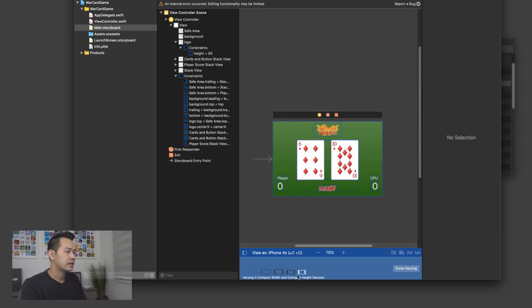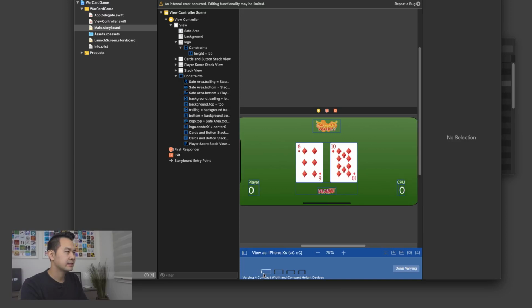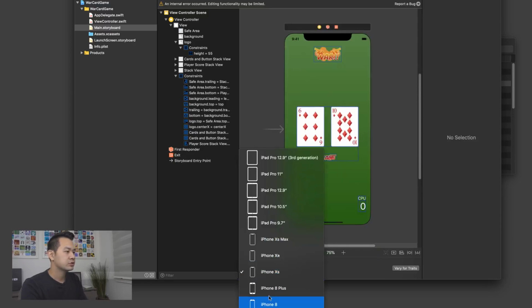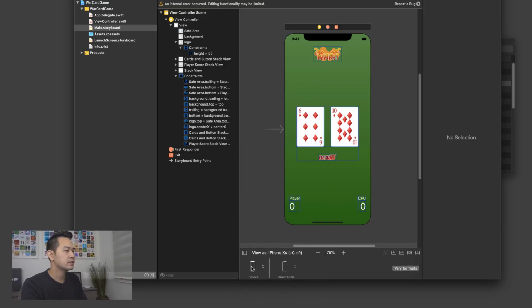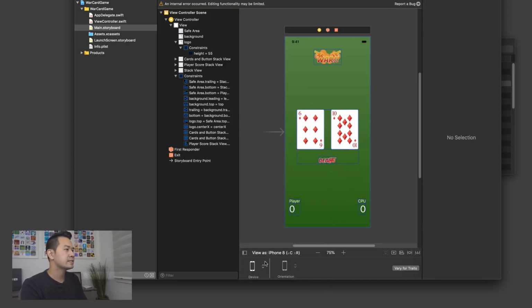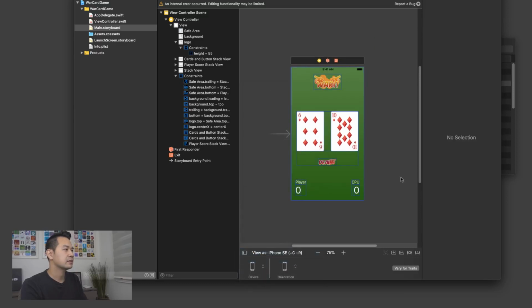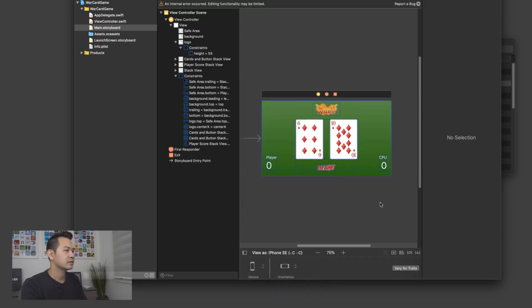So we've got the 4S, SE, the 8, and the 10. I'm going to click Done Varying. And everything's going to look good now. You can choose 8. You can just double check. Let's take a look at the 4S, the SE. It still looks good on the smaller screen sizes. And when we go into this specific size class, compact width and compact height, our size class specific constraints and variations are jumping in to save the day.